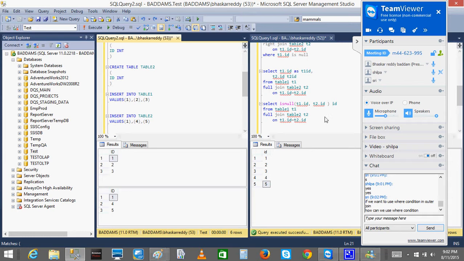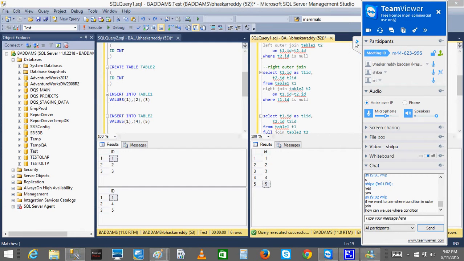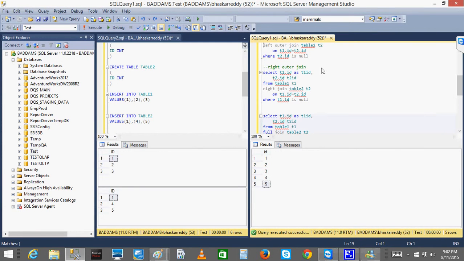If you want to use a where condition in a join, let's say this is my scenario. Srinivas was asking how we can use where conditions. Just simple. Let's say this is the output I'm getting now, t1.id. But what I want is to filter the records where t2.id is not equal to 5. So I'm just doing that.